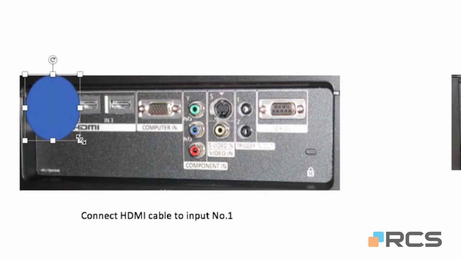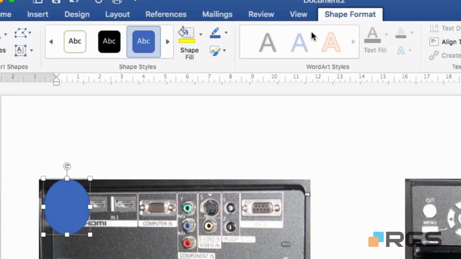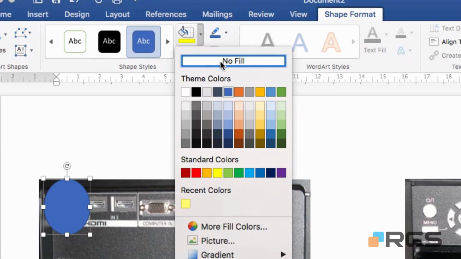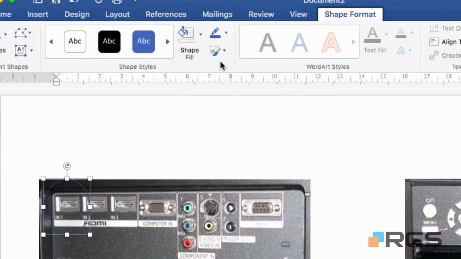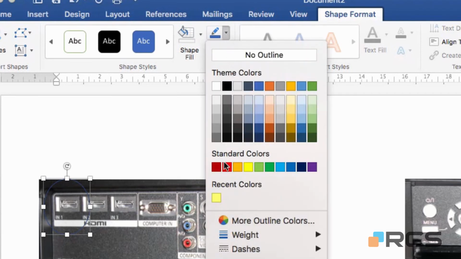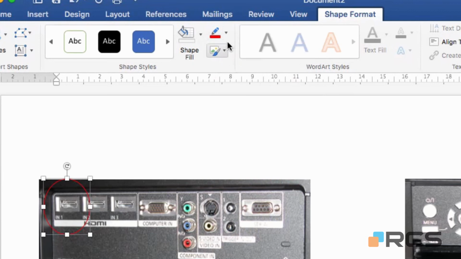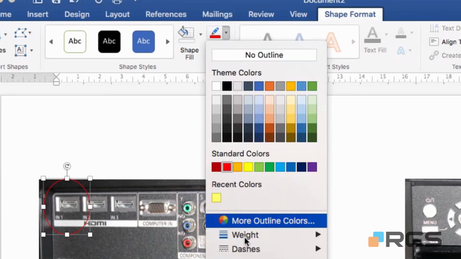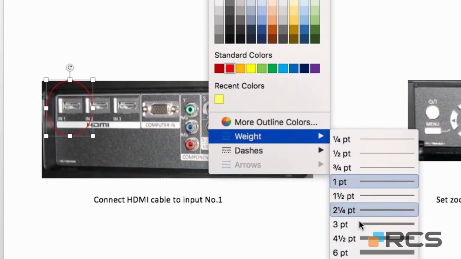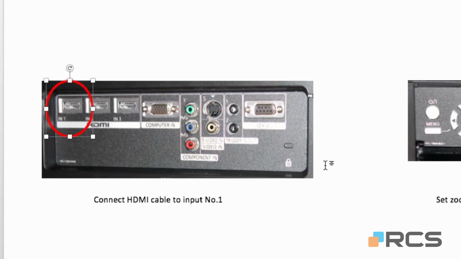Now don't worry at the moment that it's a solid circle, so I come up to the Shape Format tab, and over on the left in Shape Styles where Shape Fill is, select No Fill. Now that means that the circle doesn't stand out so well, so I'm going to change the color of the edge of the circle to red first of all. And I'm going to click that same option again and come to Weight and set the weight to 3 point. So you can now see that stands out quite clearly.